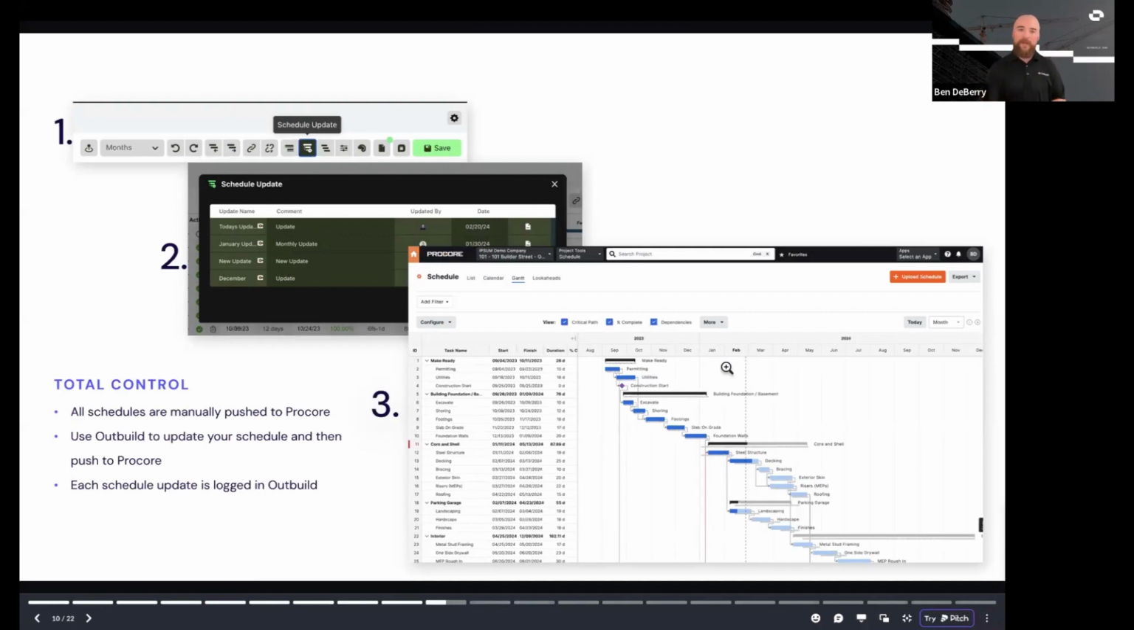And so I really want to emphasize there, you've got that total control. It's a simple click of a button that's going to push that information to Procore. And then as you do that on a weekly or a monthly basis, we do keep a log of all of those schedule updates that you're pushing through. And you even have access to an XML file that you can use to retrieve that data. We can restore a schedule, and you have all of that information.